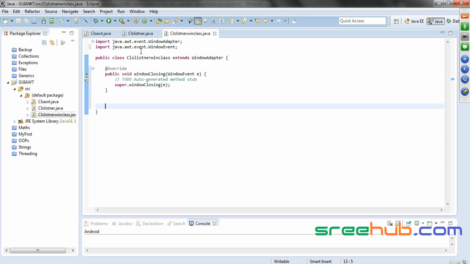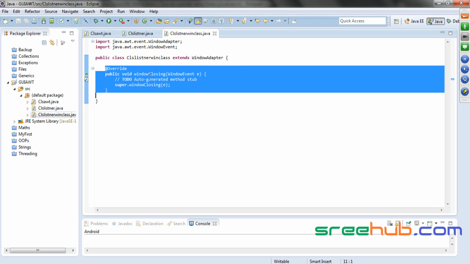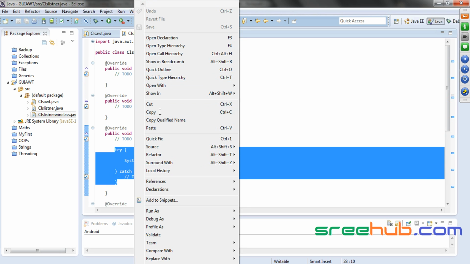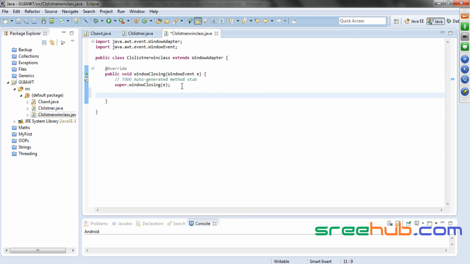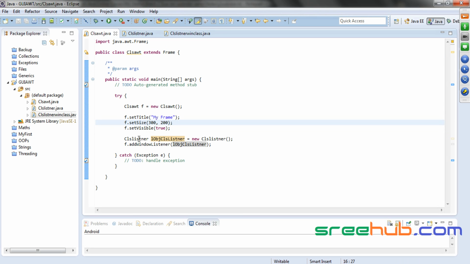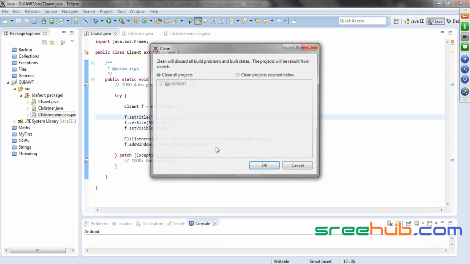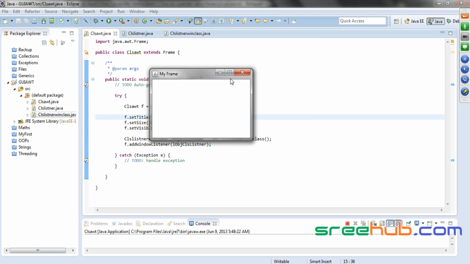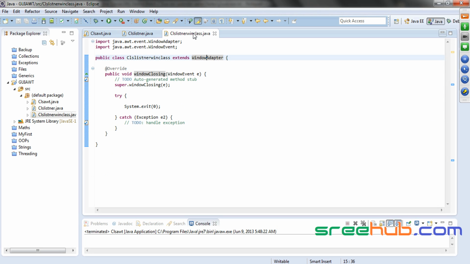The only basic difference is whenever we extend it, whatever method we need we will use. So here we have used windowClosing. Let me just copy this logic here to close it, and you can write it here, right? So that's how we can use it. Now in our frame, instead of the CLS listener interface, we can use the listener class. Just replace this, and it should work in the same way it used to work for the interface. Let me run this once. Yeah, it is being closed. So that's why we can use a separate class.